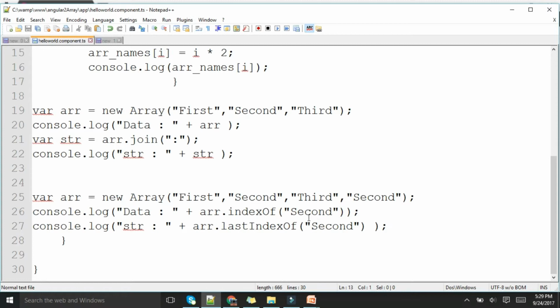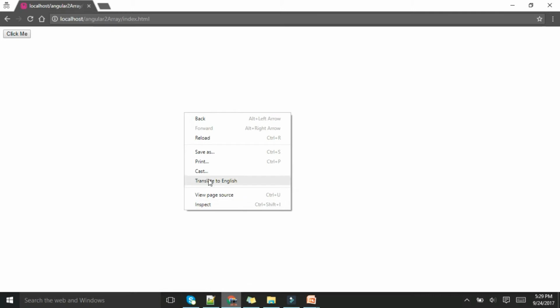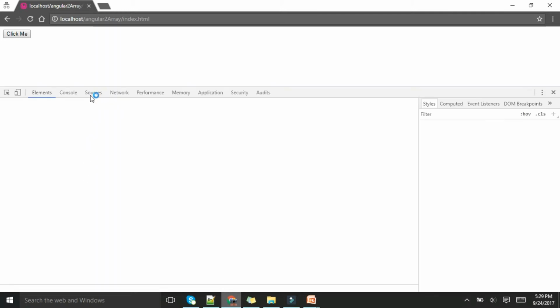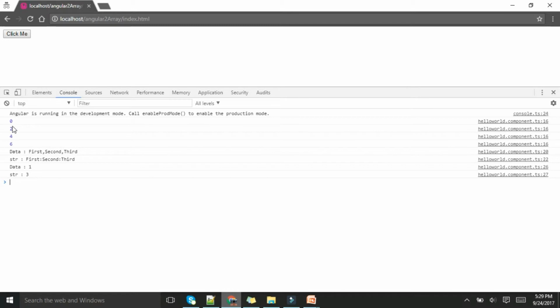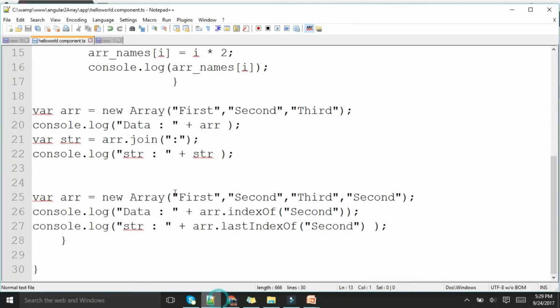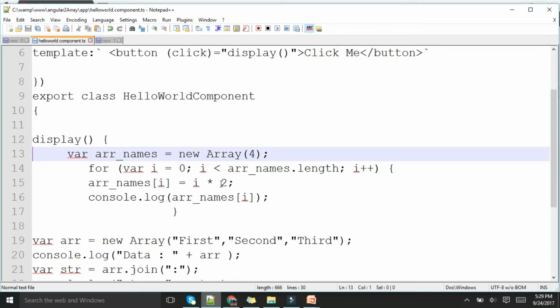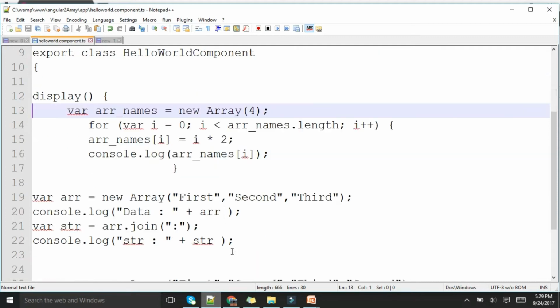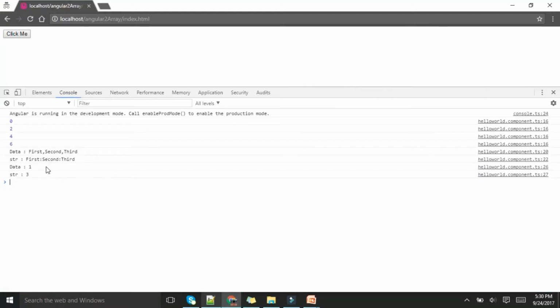Here I have one more array where I am applying indexOf and lastIndexOf functions to find out the occurrence of second, where it occurred for the first time and where it occurred for the last time. Let me run this program. Yes, go to console. You can see first 0 to 4, 6, because of these values: 0 into 2, 2 into 2, 1 into 2 as well as 3 into 2 will be stored over there.